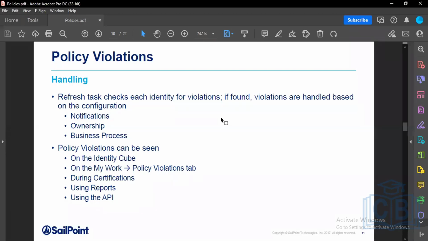Next, during certification. When you are doing the certification, if you want to review any policy also, you can include it. If you want to include any policy violation, you can include it under the certification criteria. When you are creating certifications, there will be a checkbox called include policy violations. So that also can happen.